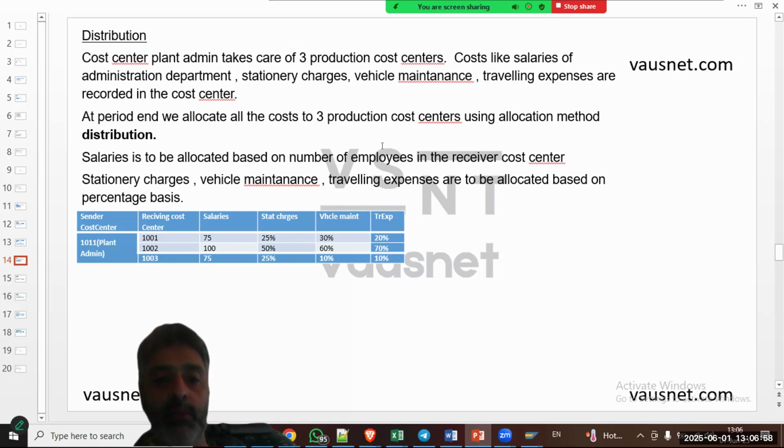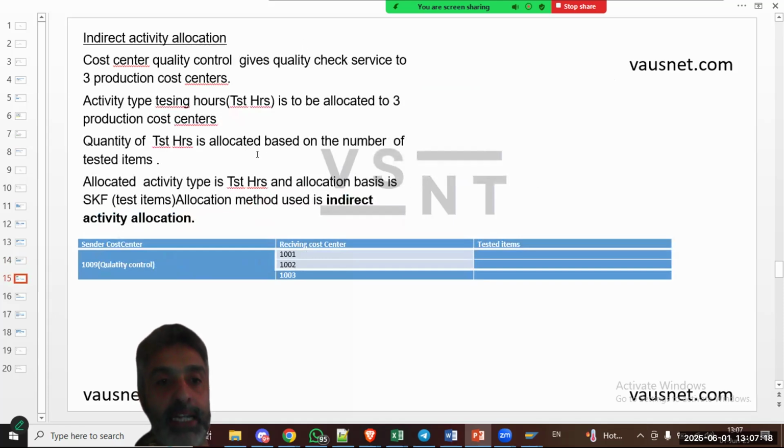Salaries are allocated based on number of employees in receiver cost centers. Stationery charges, vehicle maintenance are allocated based on percentage basis. So number of employees for salaries, while stationery charges, vehicle maintenance, travel expenses based on percentages. So these are all your units of measurement.